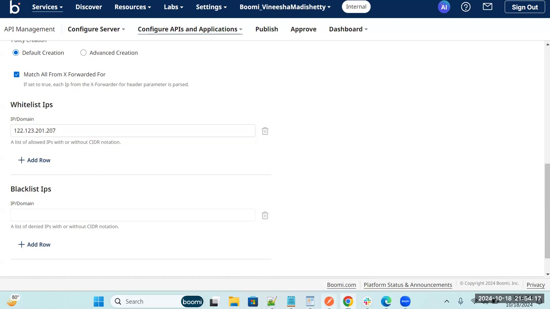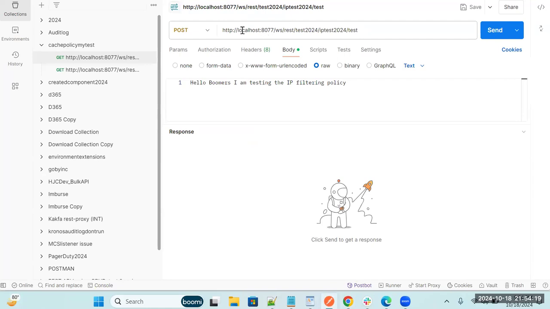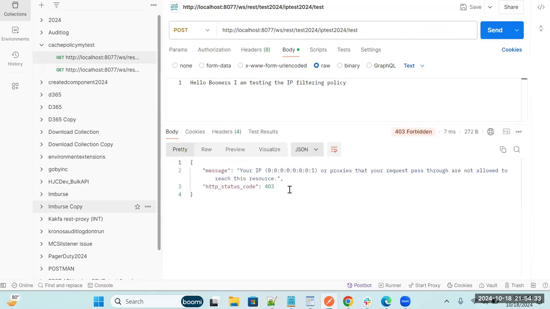Let's do a quick test. I am on my local machine, and this is my gateway address. If I hit this API now, the request goes from my local IP. Let me click on send. Here, as you can see, you're not allowed to reach the API, and the error is 403. This is my source IP address. Since this is not whitelisted, it is expected that I cannot reach this API.